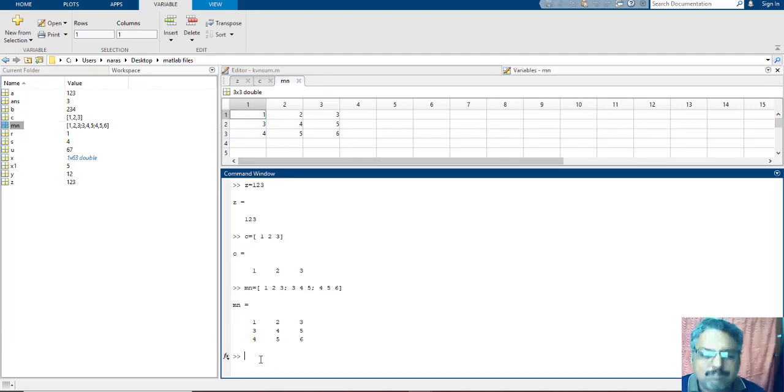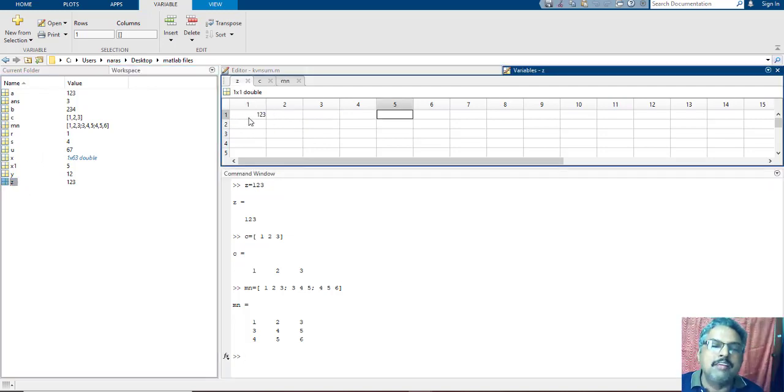So in MATLAB, each and every variable is treated as a matrix, a two-dimensional array. There are no separate scalars in MATLAB programming. A scalar is nothing but a 1 by 1 matrix, like z equals 1, 2, 3.